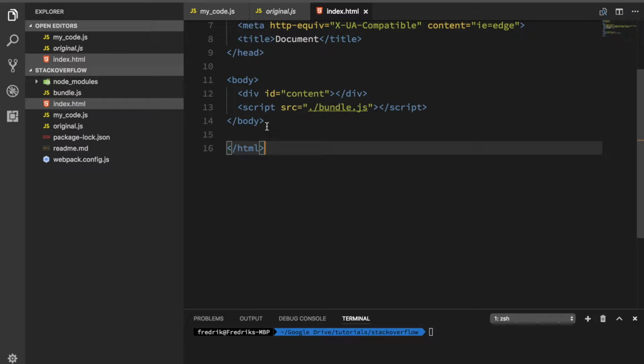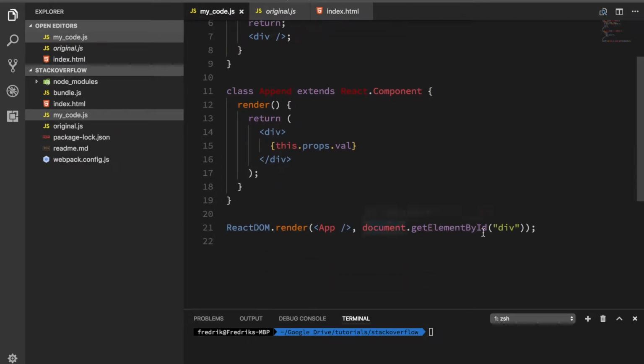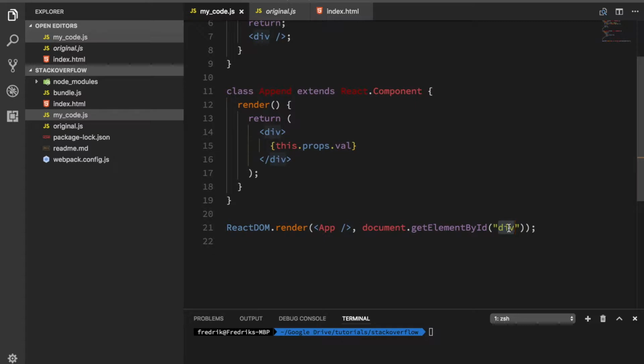So we have a script which loads our JavaScript, and this is the thing that I saw. I put an element that we're going to bootstrap our application to in place, and this is what I was talking about. So let's start by having a look at this. document.getElementById div. That's not correct because div is not the ID. In my scenario, it's content.